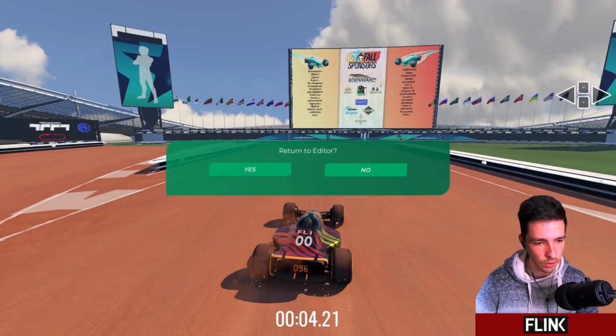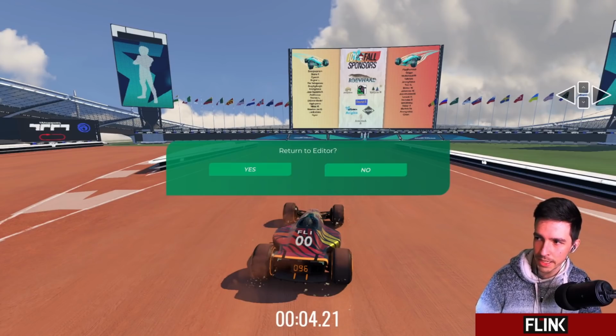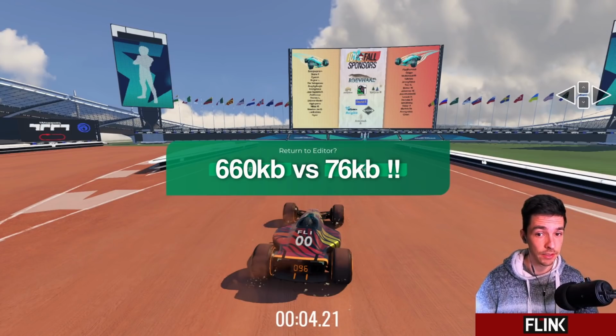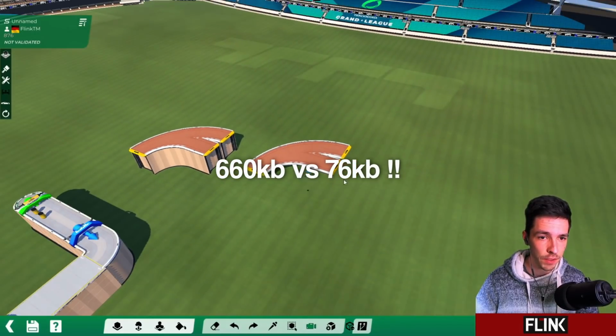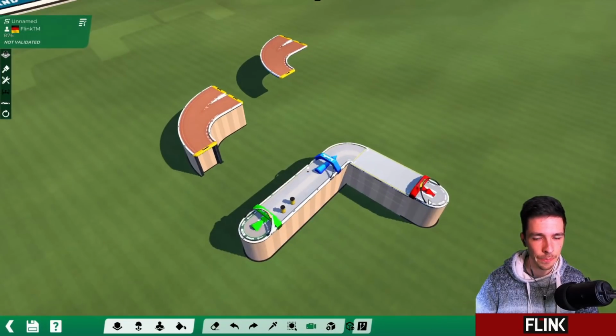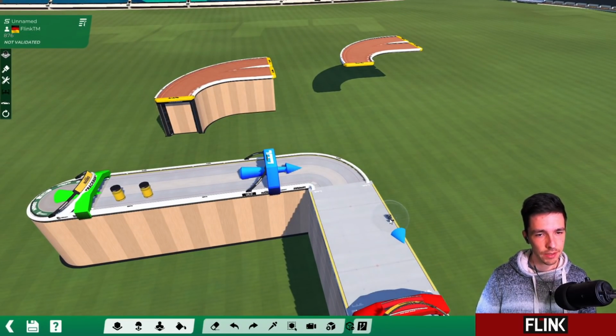So let me have a quick look how it compares in size here in my folder. 76 kilobytes instead of 660. So you can see it saves about 90%. So the border here is insanely big. Yeah. So yeah, 660 versus 76. There you can see the huge pro on this.